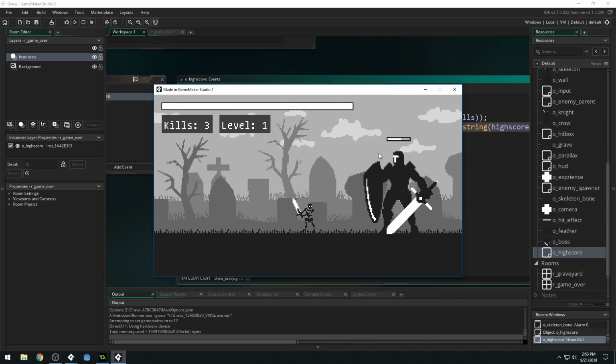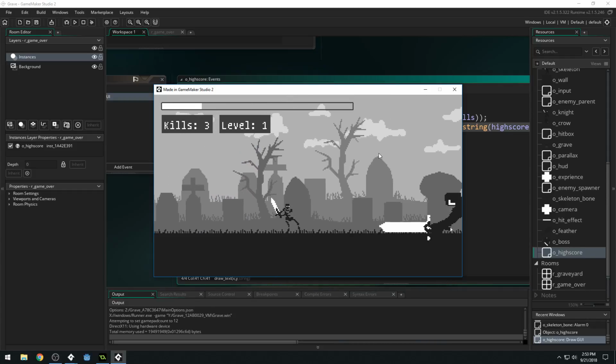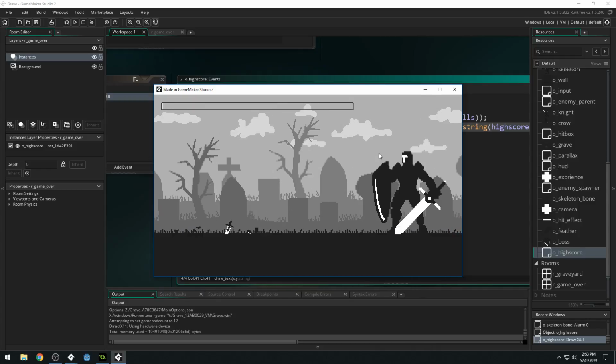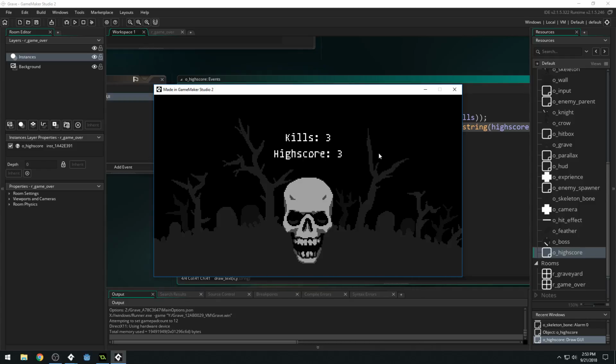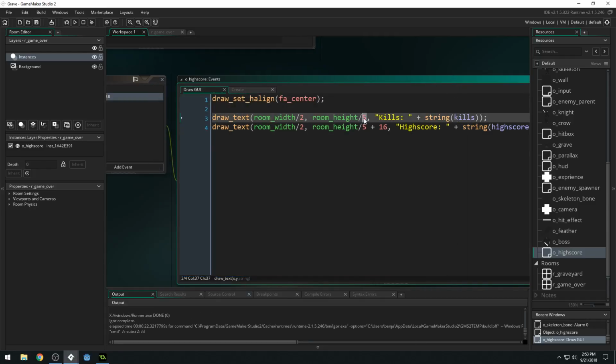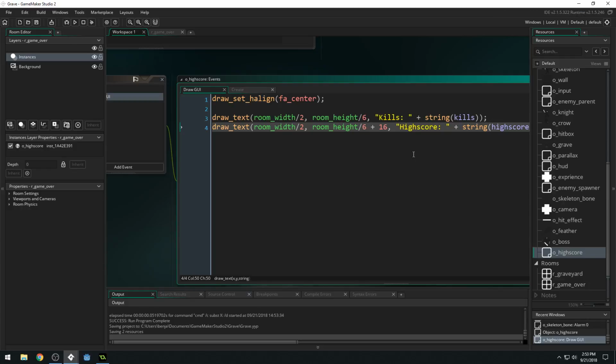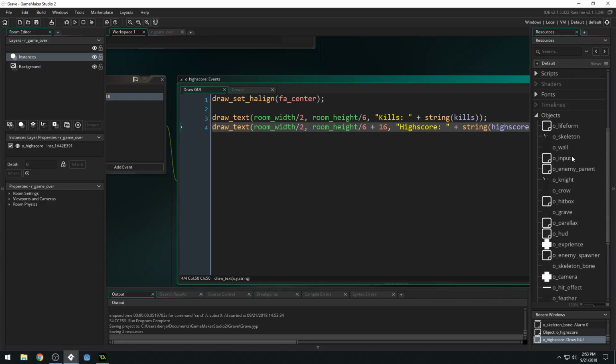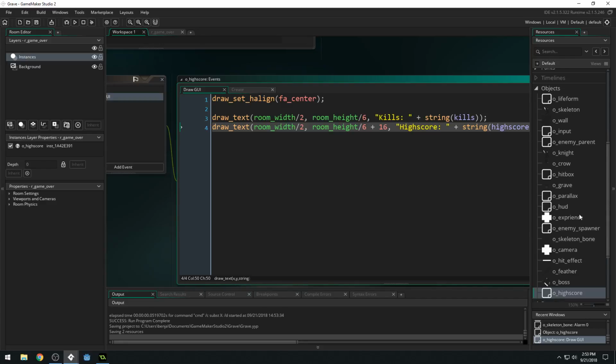There, I got 3 kills this time by cheating. Then we'll die here. So our high score should be 3 now. And that looks higher, but it's still not high enough. I'm going to do divided by 6, because I think it'll look better just up higher like that. Okay, let's fix our glitch. It's good that we saw that now, that we have a glitch.